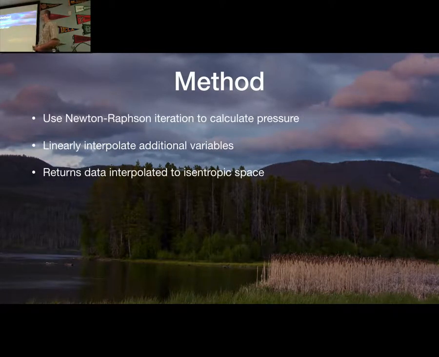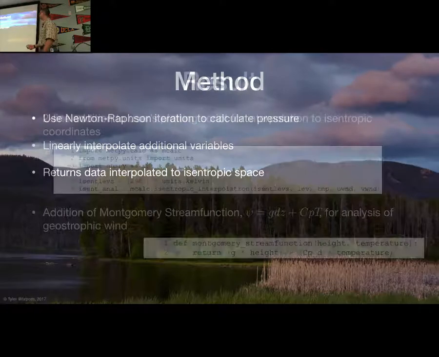And then we're going to use Newton-Raphson iteration to iterate down until the change in pressure is no longer greater than a threshold. And that'll allow us to find the pressure at an isentropic level, whereas before we had the potential temperature at a pressure level. Then we're going to linearly interpolate the additional variables that you might want to have in isentropic space, like moisture and wind. And then it'll all come back out, and then we can plot it.